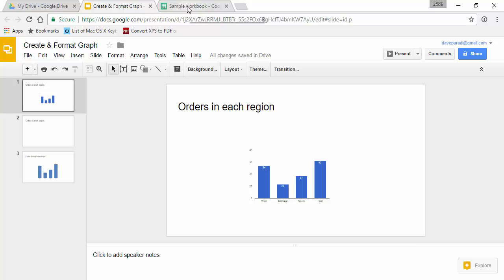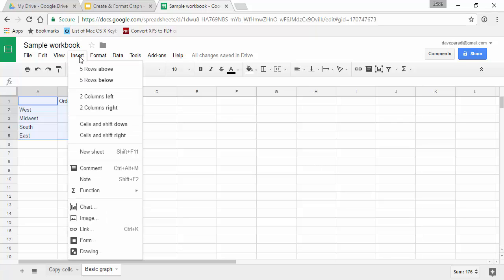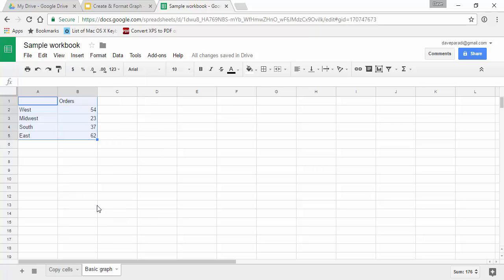So I'm going to go over to the workbook that I have open, and we start with our basic data. We've got the categories and the values for the data series. So we're going to use a very simple, just one data series here to create a graph. It's similar to if you've used other spreadsheet programs like Excel. It's similar where you highlight the data you want to graph, and then you say insert chart.